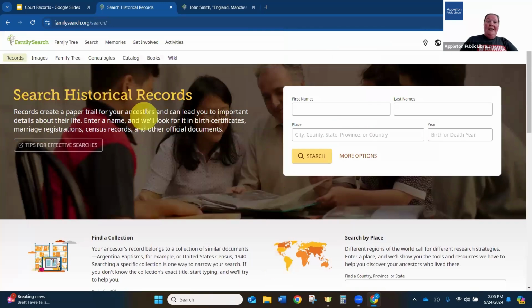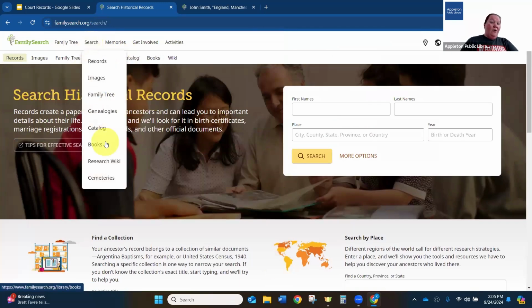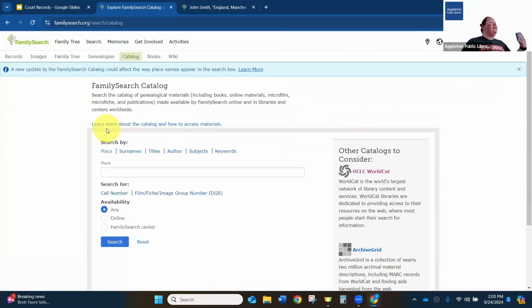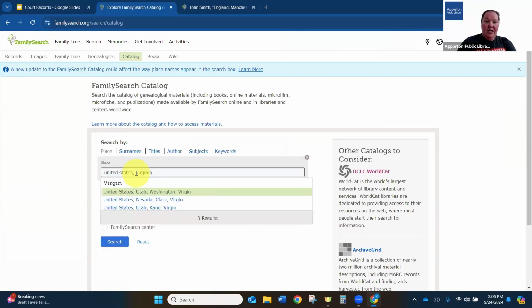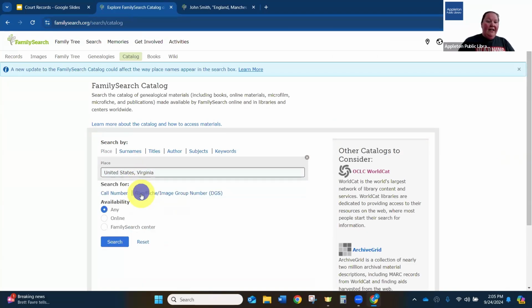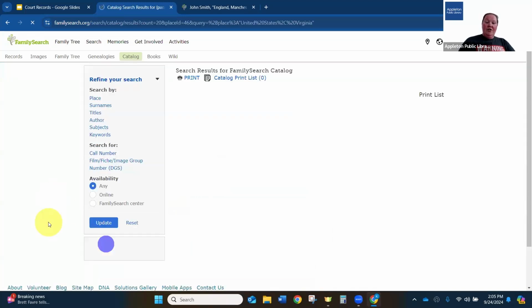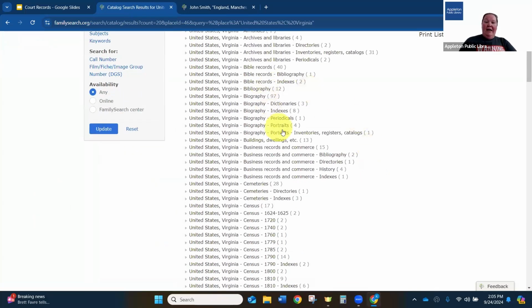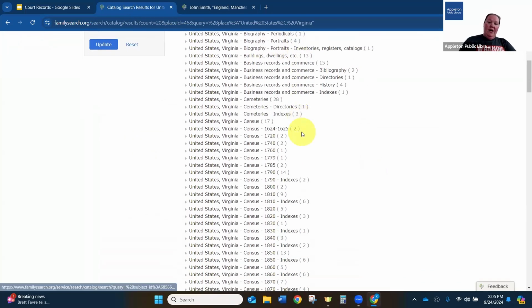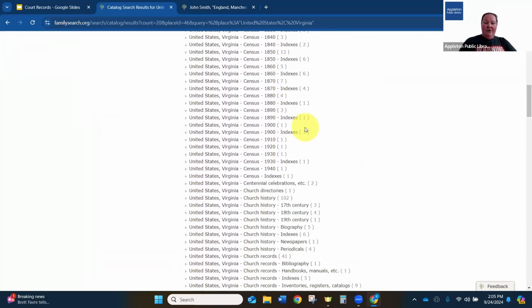There's also the catalog. So if we go to search and go to catalog, this is also where you can put in a specific place. You can put in a specific country, a specific state, a specific county, or a specific city in that area. So for example, I could type in United States and Virginia, click that, and then click search, and now I can see all these various categories of records. You can see biographies, Bible records, census records, cemetery records, etc.